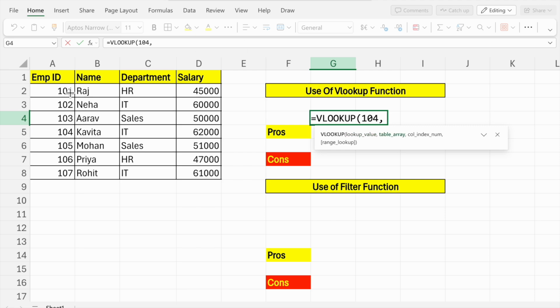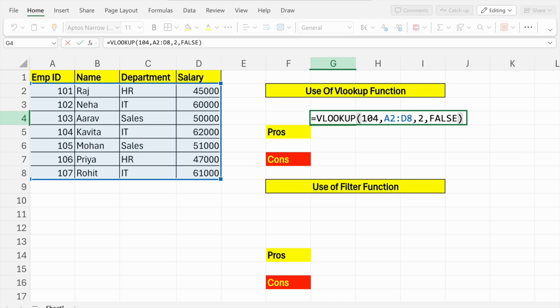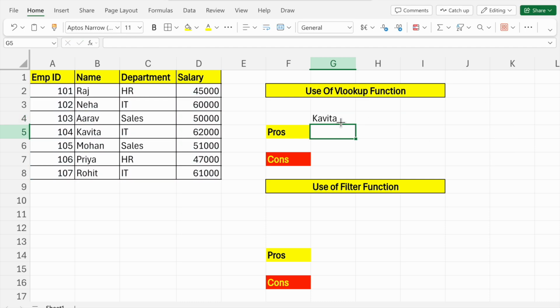Now this is a table array. One con of VLOOKUP is that the result column should be to the right of the lookup value we are adding. Then the column index number is 2. If it is on the left, there will be no result. Now I want an exact match. So here you will see Kavita's employee ID is 104.